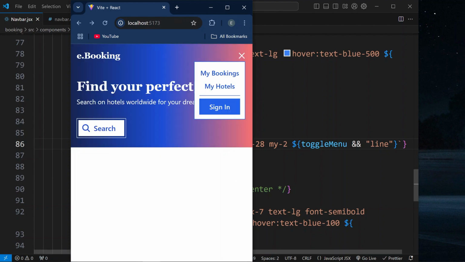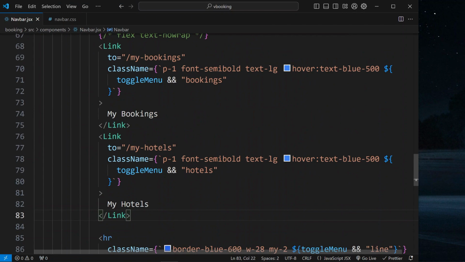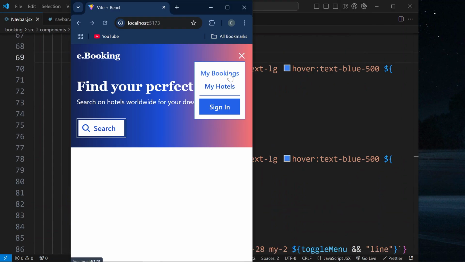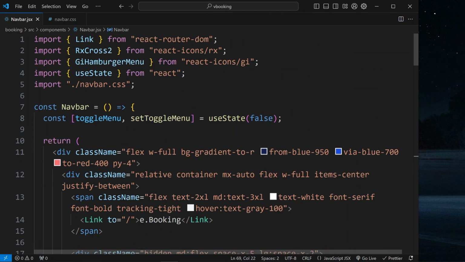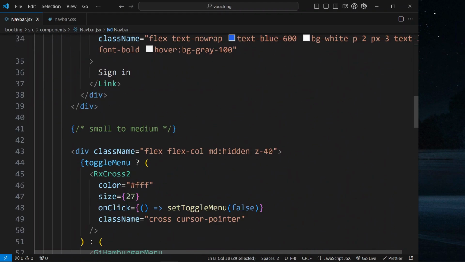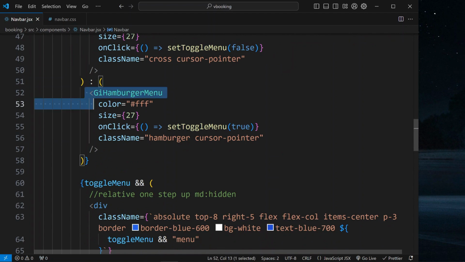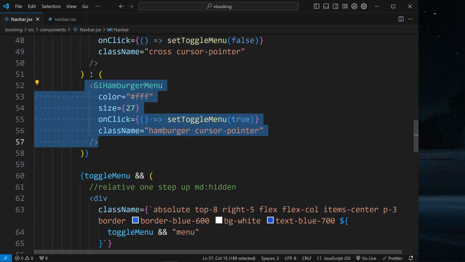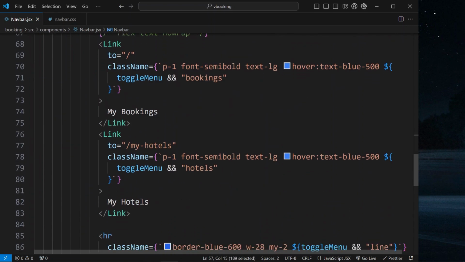Now let me show you one more thing. So in here let's change it back to slash and save it. Now when we click it, our nav bar is not closing. So in here what we need is when we click on this my bookings link, we need to close this side nav. So for that we have created here toggle menu and we set it to true when we click on our hamburger icon.